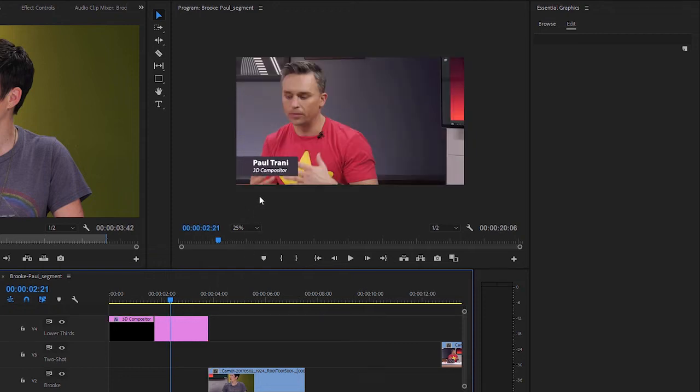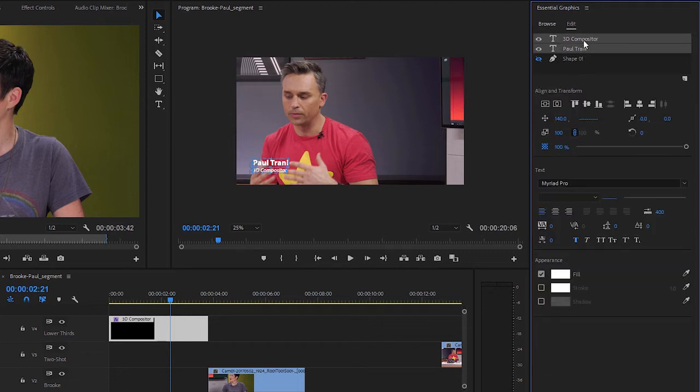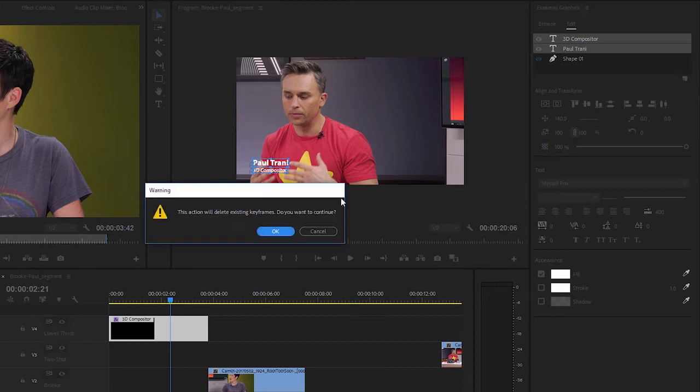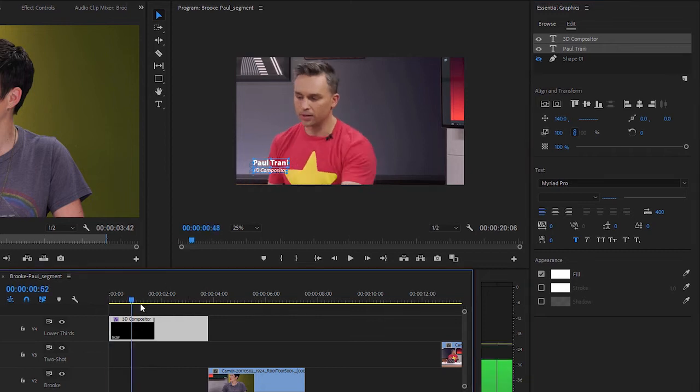And I think that rectangle is not really working for me. So I'm going to select the graphic in the sequence, and I'm just going to turn the visibility for the layer off. So we still have the layer there in case we want it later, but for now it's not impacting our title. It has given me an idea though. So I'm going to select these text layers again, and I'm going to turn off the animation for opacity. I get a warning saying this is going to delete keyframes, and that's okay. So now we don't have that fade up.